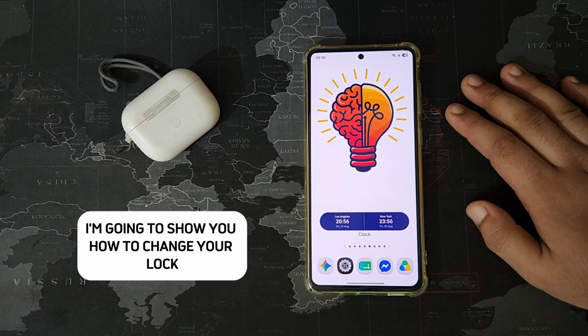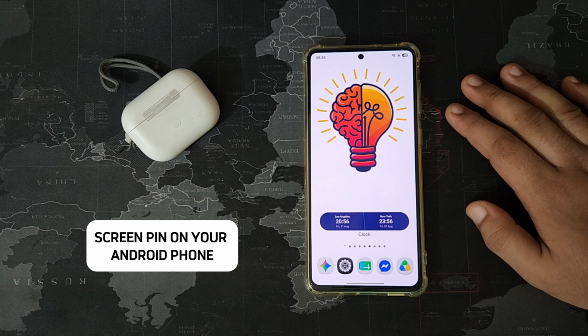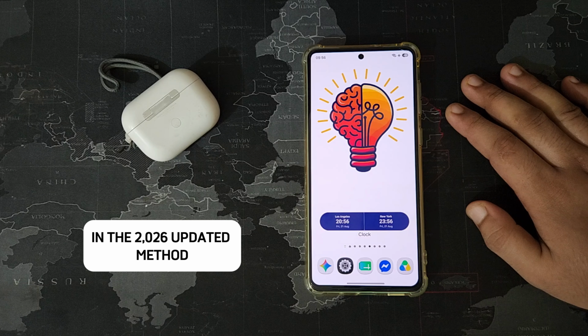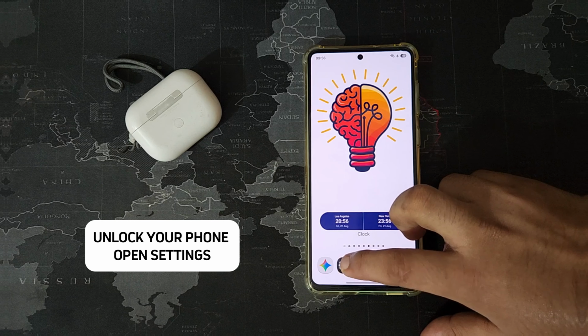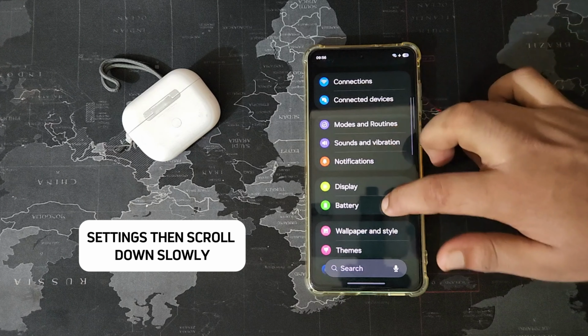In this video, I'm going to show you how to change your lock screen PIN on your Android phone in the 2026 updated method. So let's get started. First of all, unlock your phone, open Settings, then scroll down slowly.